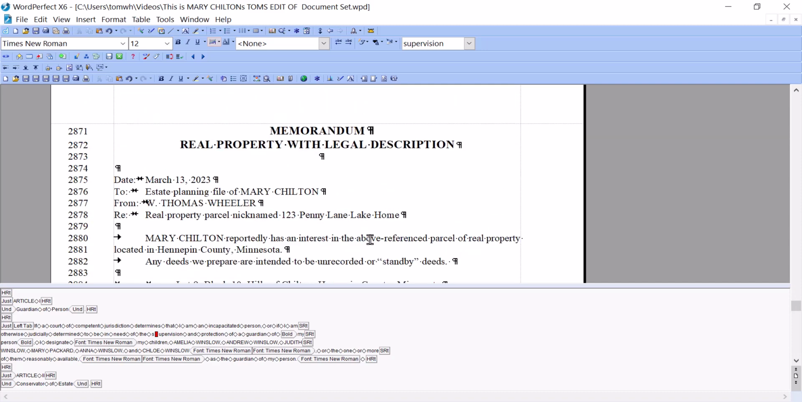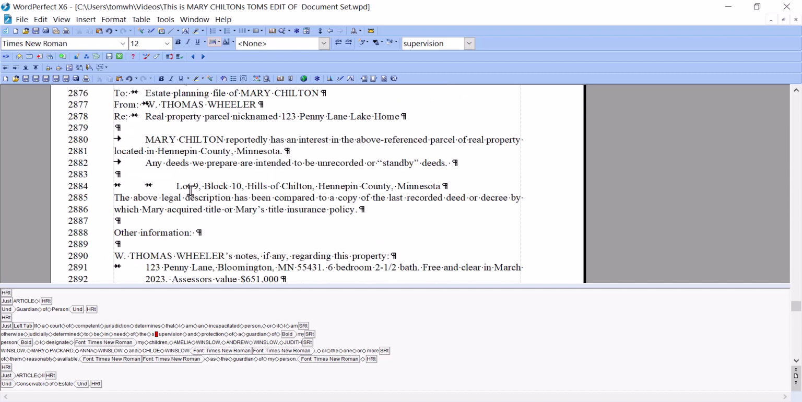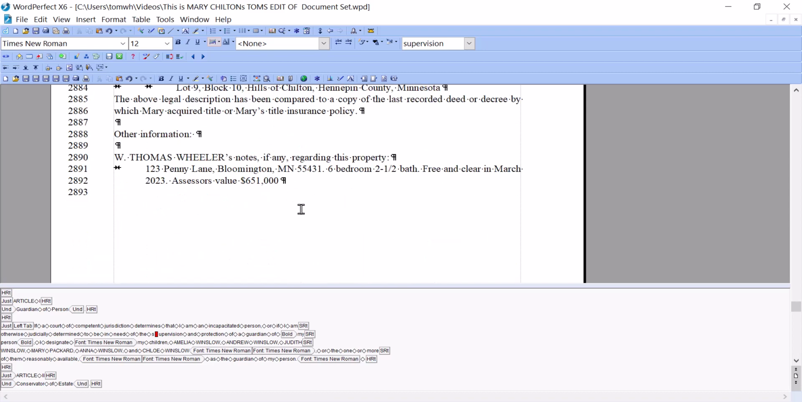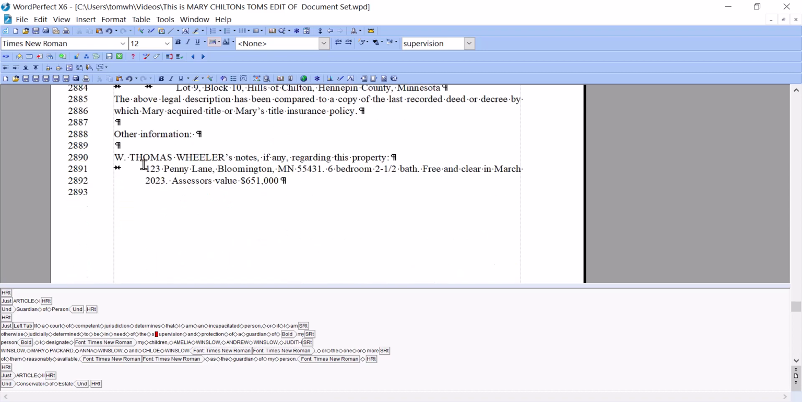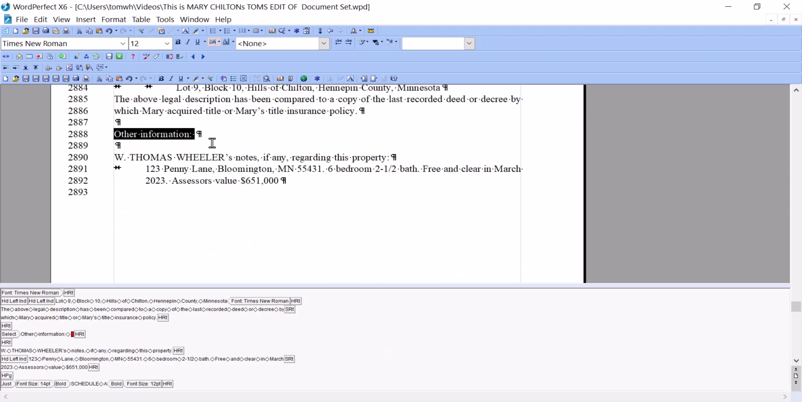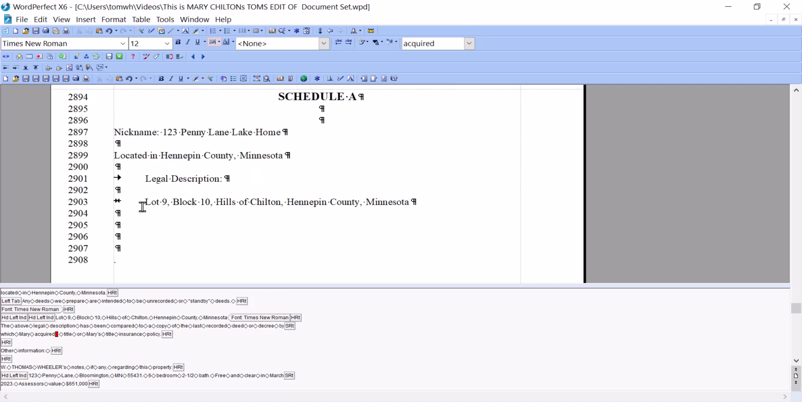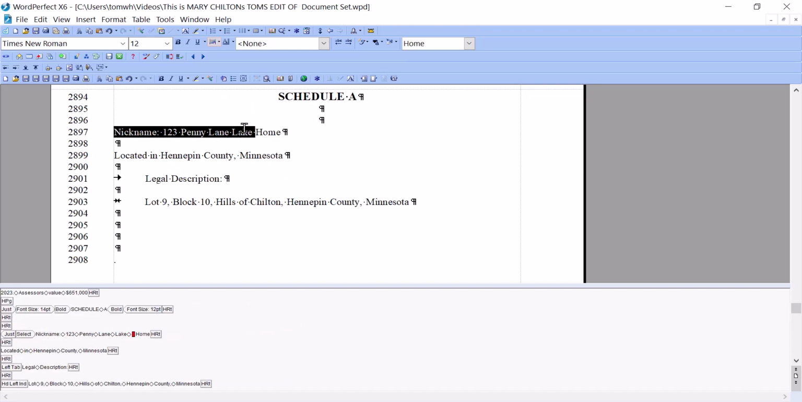A memo on real estate. Mary has a home. We made some imaginary notes of some imaginary real estate. This is an internal document, just for your records. You can print that or not print it, but if you learned a little bit about, for example, the property ID number, or that it was Torrens, or other information like that, you could add other information when you go through the interview, or type some other information right here if it's not in the memo already. Here's a proposed Schedule A that just has the legal description, but it also has the so-called nickname.